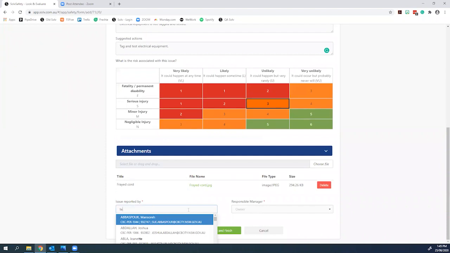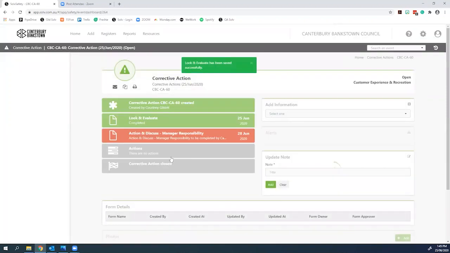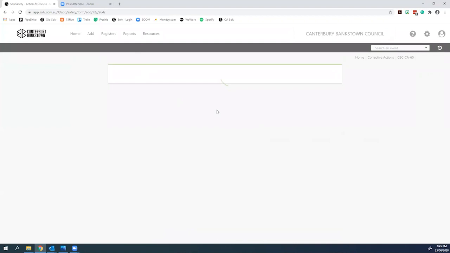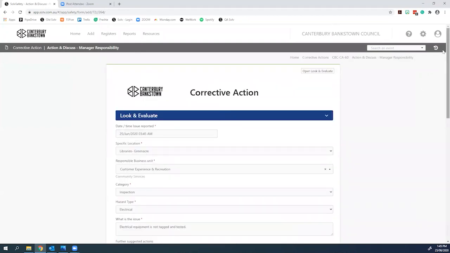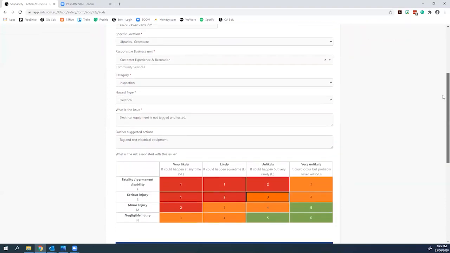Select who reported the issue and who's the responsible manager. So when I hit save and finish, the responsible manager will receive an email to say that they're required to come in and complete this action and discuss manager responsibility form. So they can click on a link in that email, or they can navigate to the summary page and click on the red button. So those details are pre-populated, but we can come in and make changes as required.